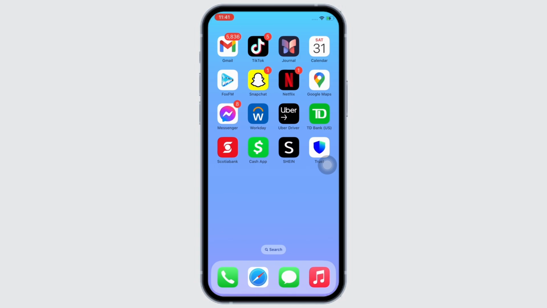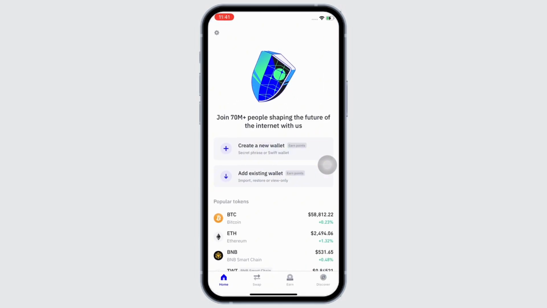Now let's get right into the tutorial. Firstly, go ahead and open the Trust Wallet application on your device. Make sure you are signed in, and if not, then go ahead and sign yourself in.